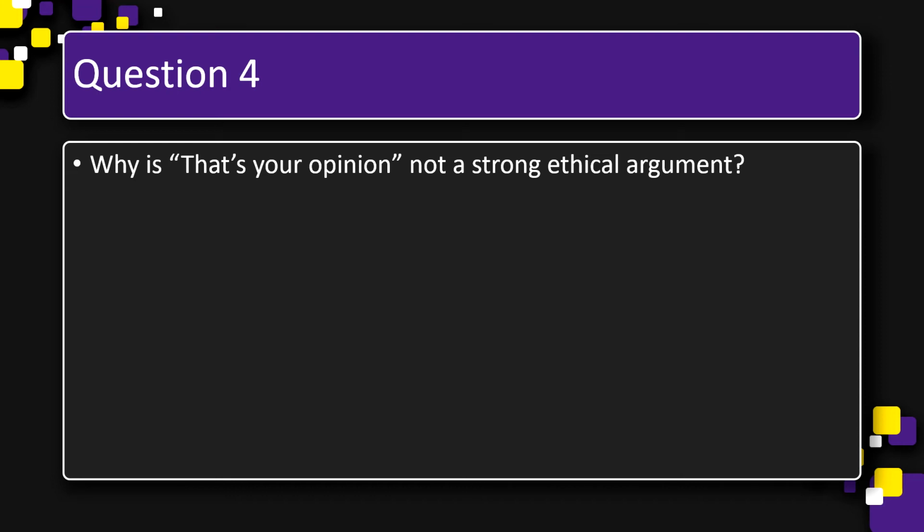You'll find that a lot of people, when you have an ethical discussion with somebody, are going to bring up that it's your opinion, that this should be that way, and you need to be able to either refute that statement as to why it's not useful to the conversation, or at a minimum make sure that you aren't that person. So why is "that's your opinion" not going to be a good ethical argument in this course in particular, but also in larger ethical discussions that you may have in real life?